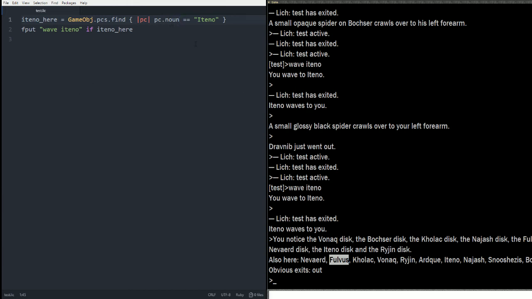So anyways, it says, does their noun equal Itino? If no, then it doesn't do anything. But if it does equal Itino, which it does, because Itino is in the room with us, as you can see, then the variable Itino here now equals Itino. So the Itino here variable has a value.